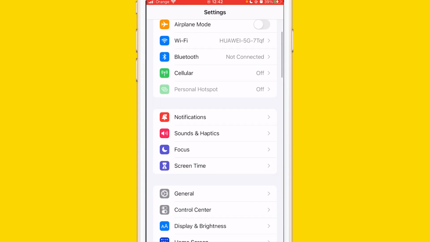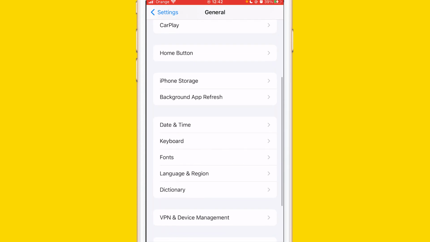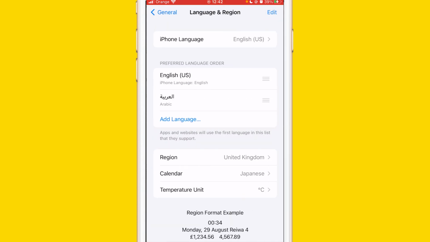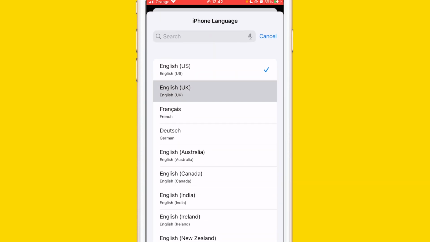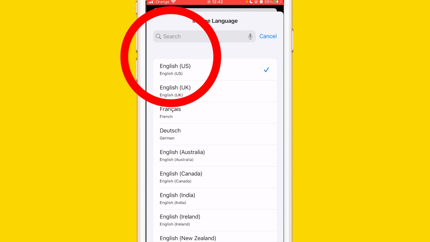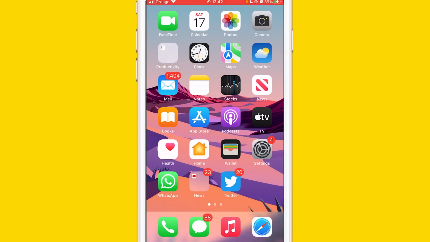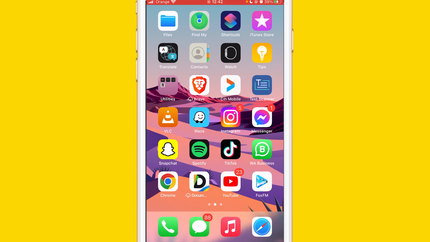If you are using iPhone, you want to go to general, and then click on language and region. After that, in the top you want to click on iPhone language and change your language to UK. Instead of USA English, you want to change it to UK English, and then click UK. I can't do that now because the screen recording is recording the video. So just click UK and wait a few seconds and then check if that feature has been added to your Instagram account or not.